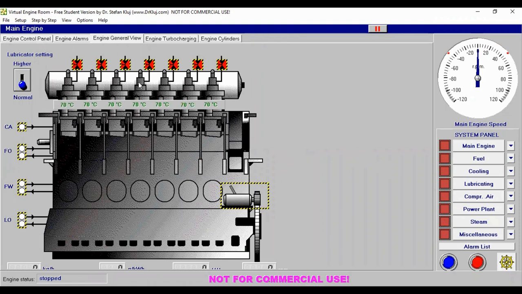So before starting, you have to open the indicator cups, for the 7-cylinder. Then we have here our lubricator setting. Once it is full speed, it's a normal position. Once in dead slow, you have to put it at the higher or maximum position. We also have the turning gear, so you can engage or disengage.